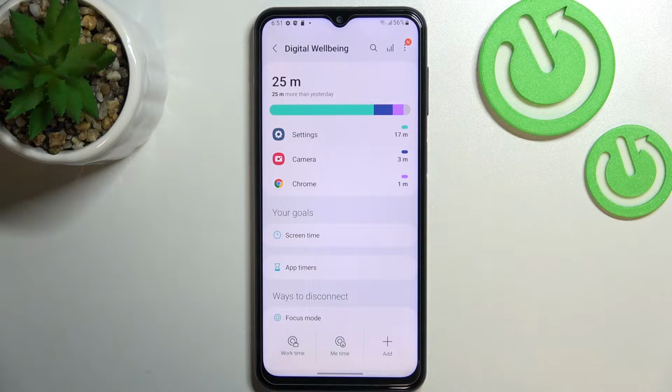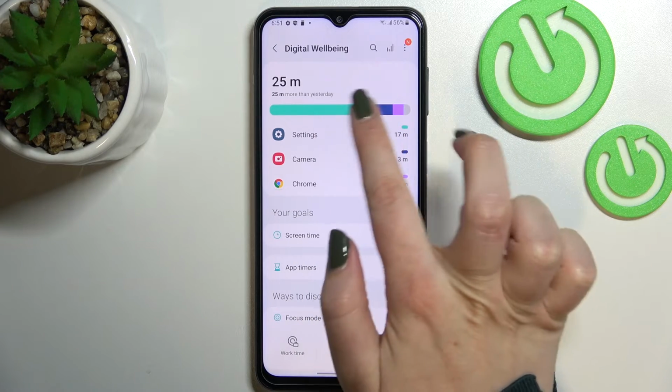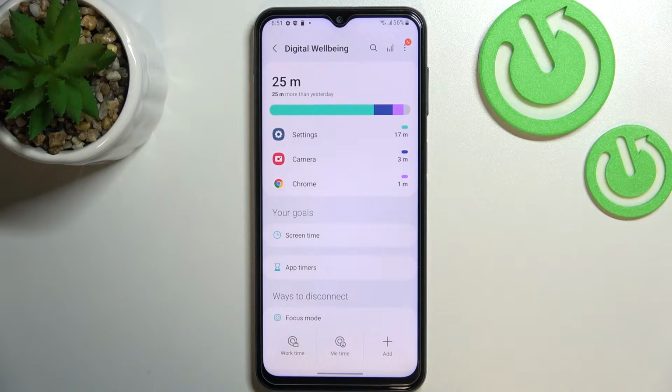So we can check that I've been using it for 25 more minutes than yesterday and I've been using it for 25 minutes. What's more, here we've got listed all particular apps, maybe not all, but 3 particular apps on which I've been working. And here, in order to check more details, you can either tap on the graph itself or on the particular app.